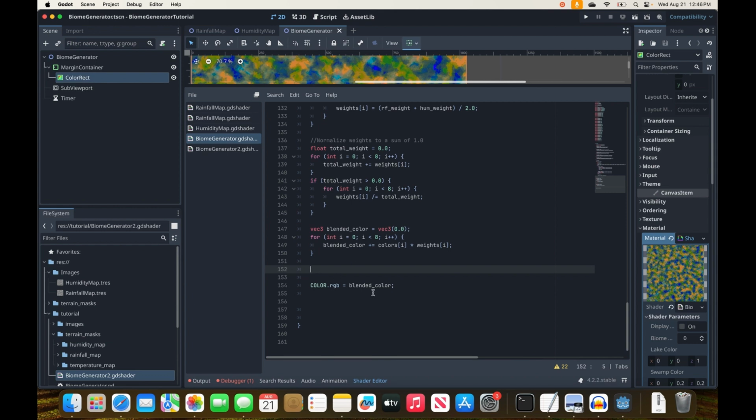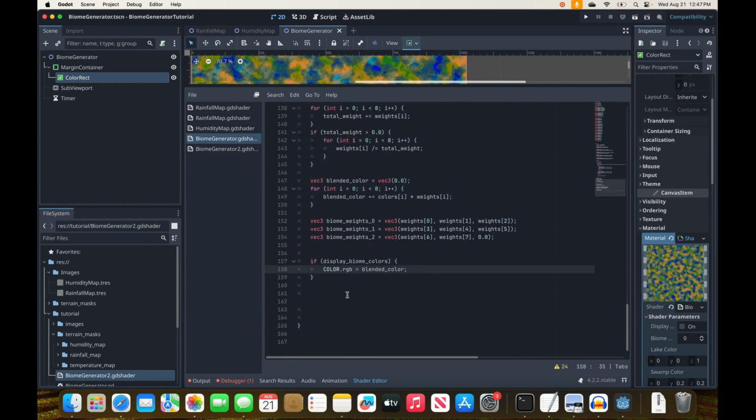So I'm just going to go back to the bottom after we blended our color and right before we set the color.rgb. And I'm just going to make 3 new vector 3s for each of the images that we're going to save. So biome weights 0 is going to be the first 3 biomes, biome weights 1 will be the next 3, and then biome weights 2 will have the last 2 biomes, and then the green channel will just be 0. Then if display biome colors, then we will set color.rgb to blended color.